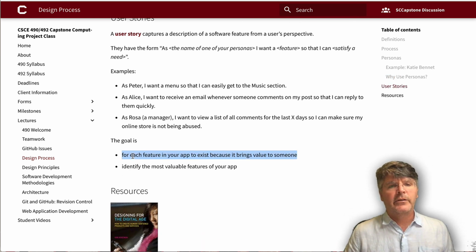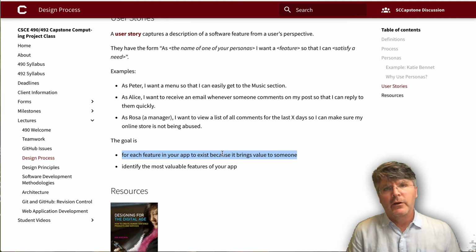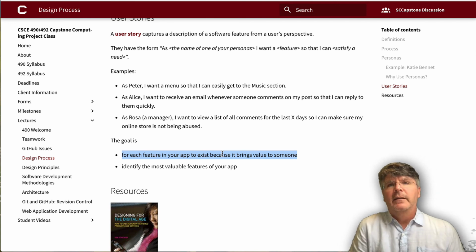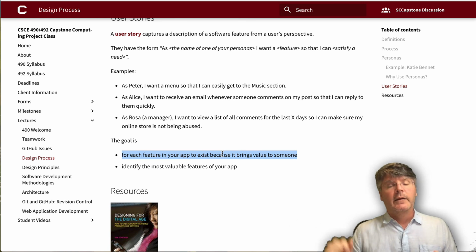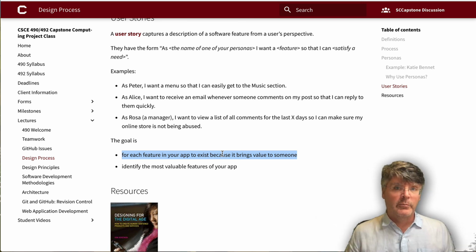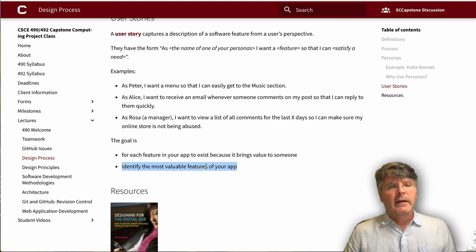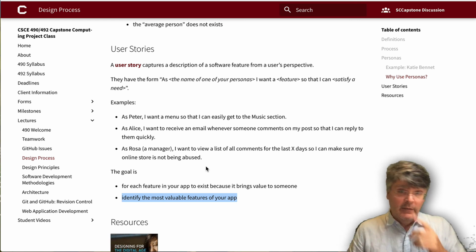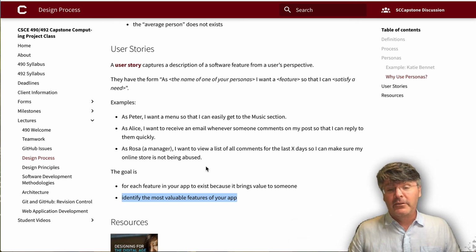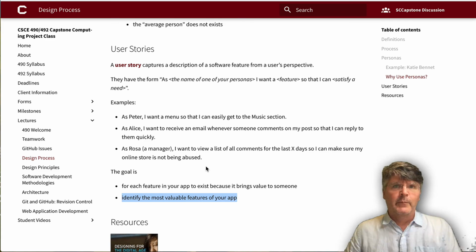Like I said, the goal is for each feature in your app to exist because it brings value to somebody. If you have a user story, that means that person needs that feature, and why. Everything in your app should be adding value to your users, and that's one of the reasons we like them. And then, of course, we can use them to identify the most valuable features. This comes in handy when time runs out and you realize you cannot implement all the features. So you decide we're going to implement the most important features.